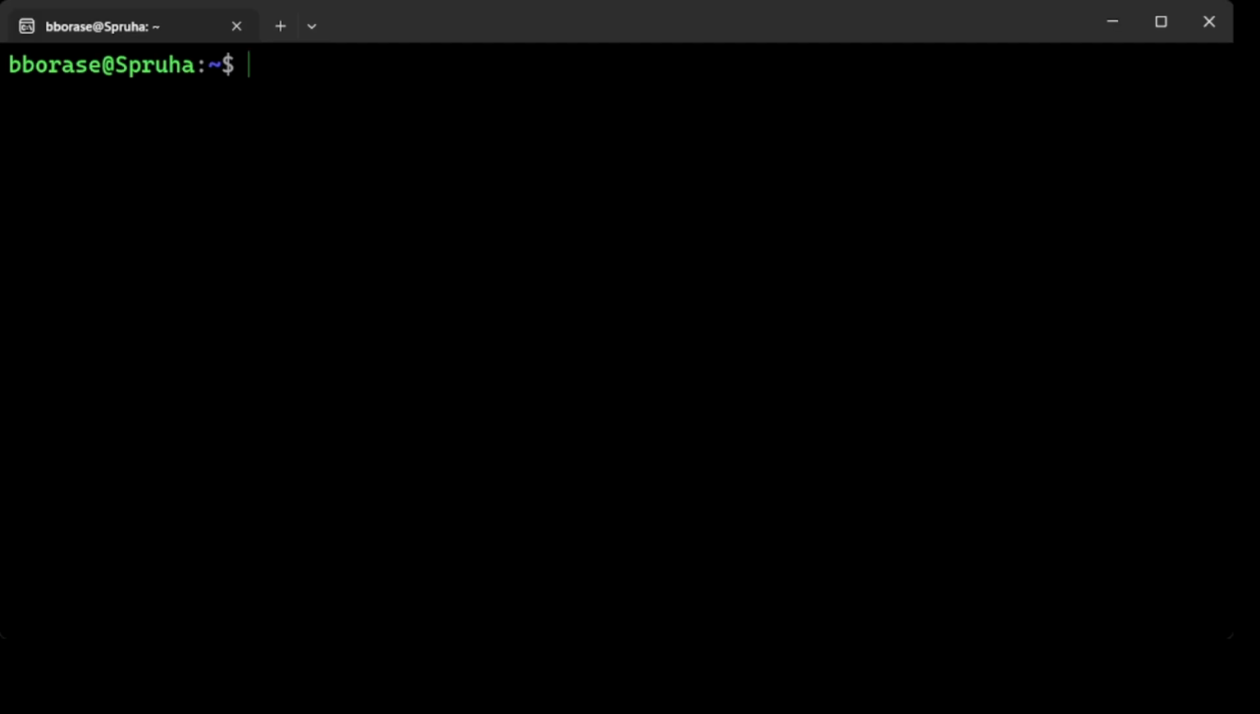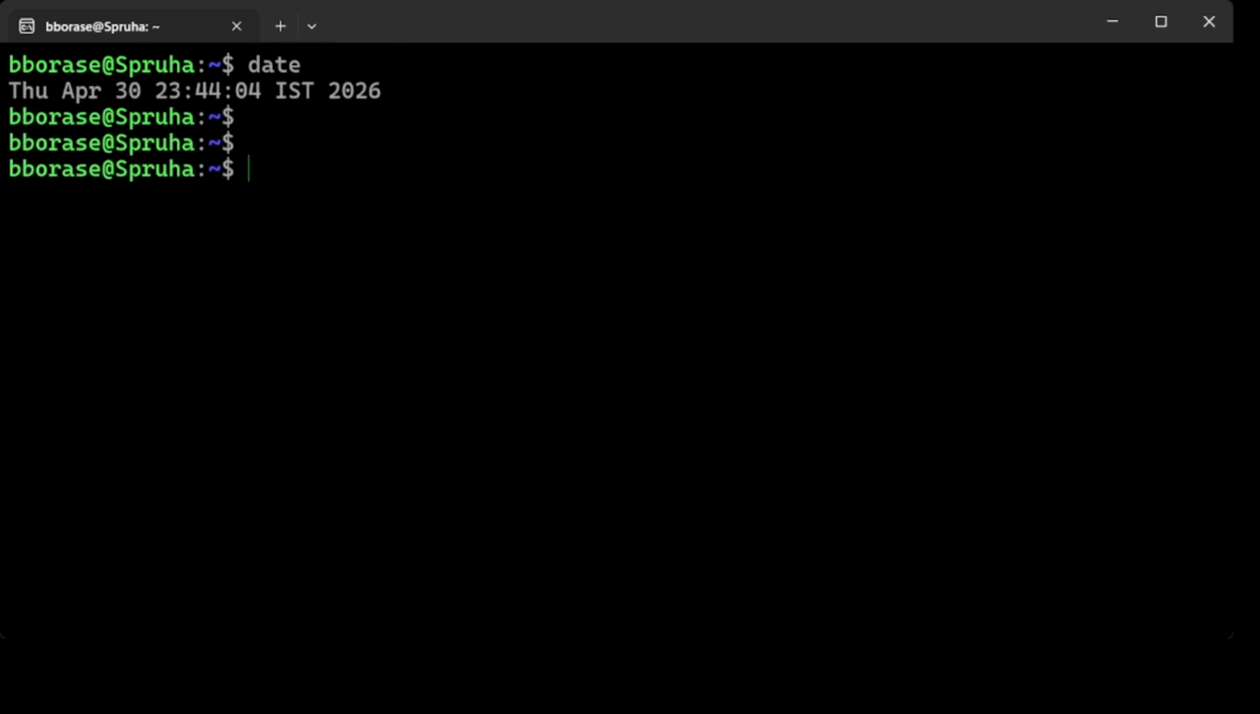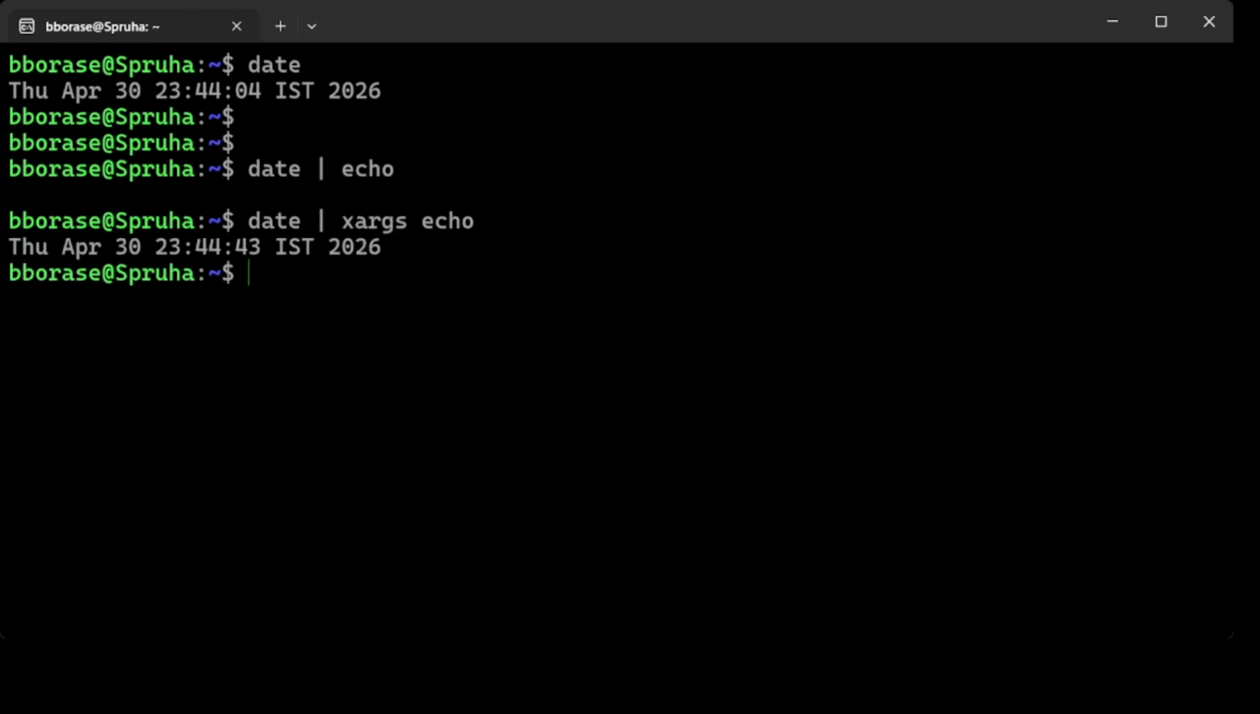See this. For example, we have a date command, right? Date command output. But if you want to print the date command out with the help of echo command, it will not print, because echo command needs a command line argument. It will not take it as a standard input. So if we want to provide date command's output to the echo command as a standard command line argument, then we can use xargs to convert that into a command line argument. So let's see the magic.